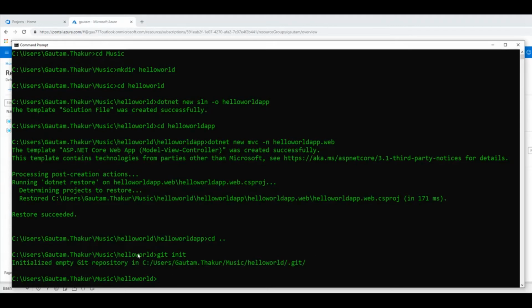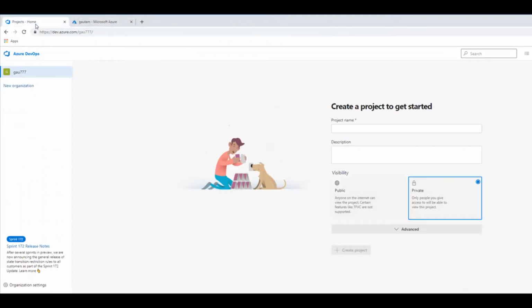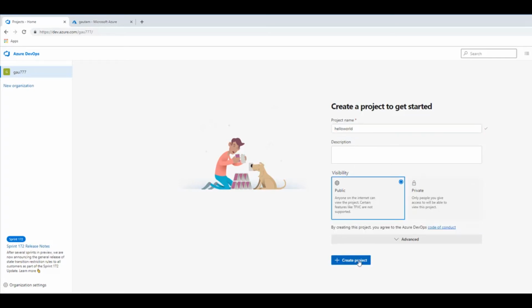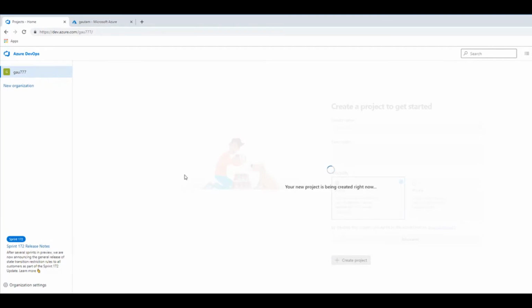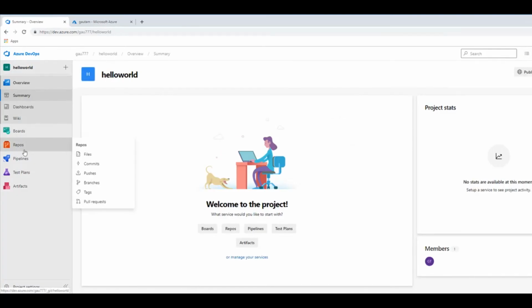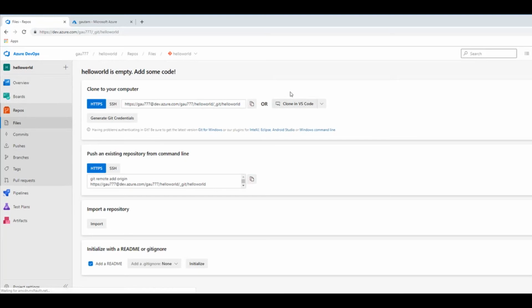Now I'm going to go back to my Azure DevOps and create a project first, and then a repository. Let's create a new project and call it hello world, and create the project. If I scroll to my repository, you can see my repository is blank. We'll be using this command to push an existing repository from the command line.